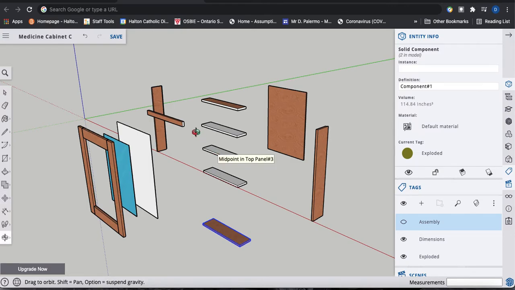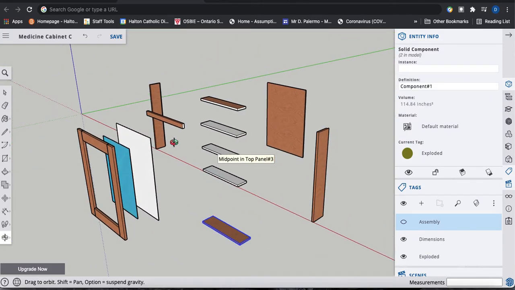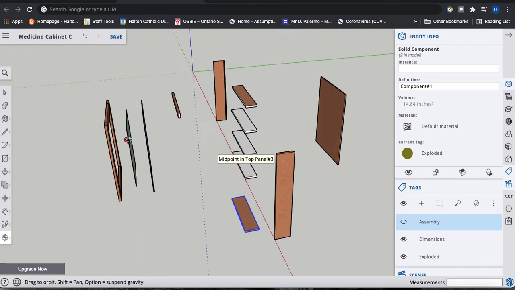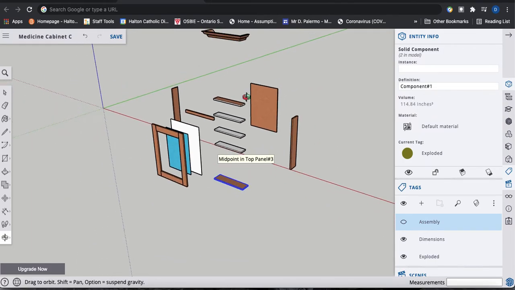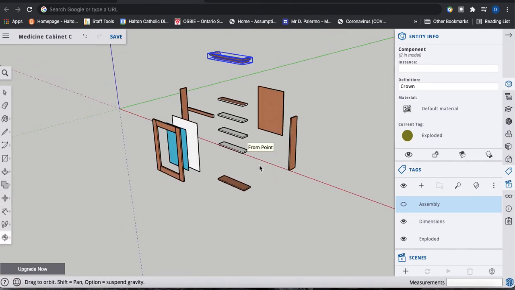Now if I orbit around, I have a fully exploded view of my medicine cabinet. So somebody who's getting this model can get an idea how all the pieces fit together. Perfect. Oh, and I'm missing the crown molding. I need to zoom out a bit. I think my crown molding needs to be moved down, so I will do that. Let's go back, spacebar, click, M. Let's move that down on the blue axis, maybe an extra foot. Okay. All right. There you have it.